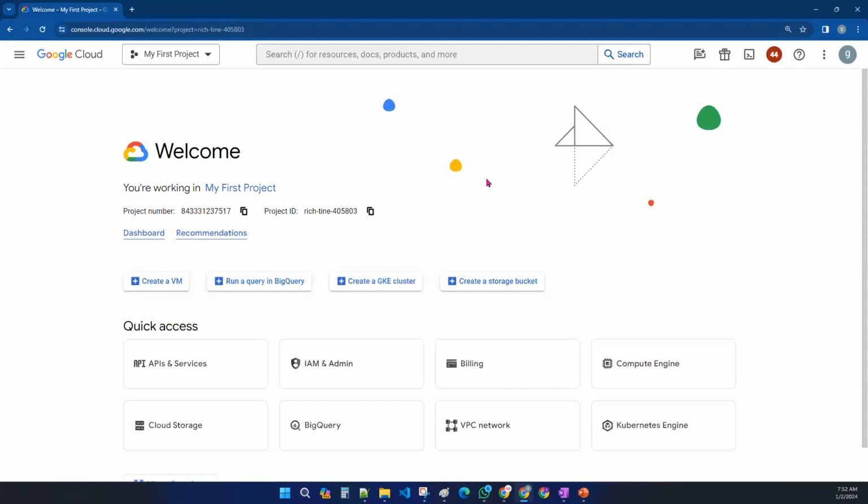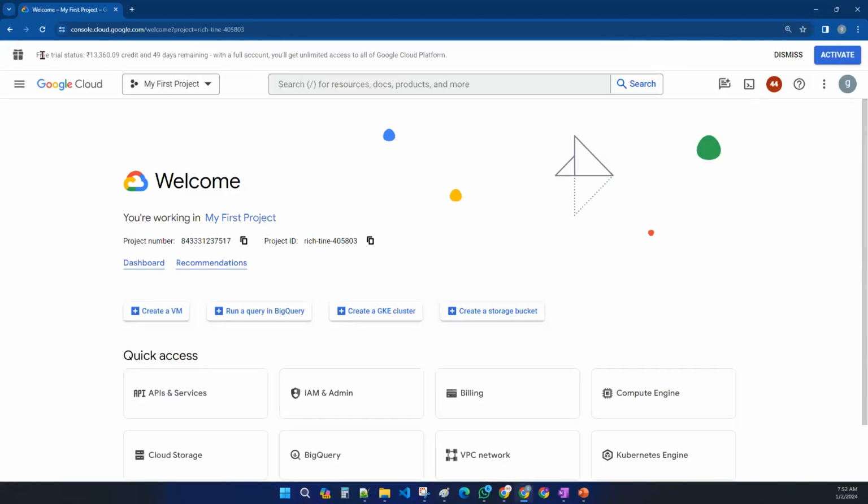And if you want to see your free trial status all the time, you have the reward button here. So you can click on this reward button. You will be able to see that free trial status. For me, 13,000 credits left and 49 days remaining. Let me check it, guys.